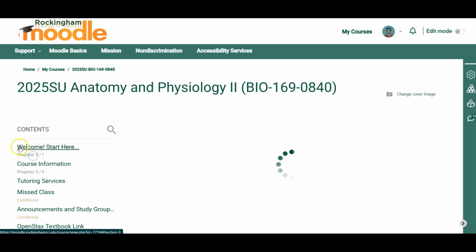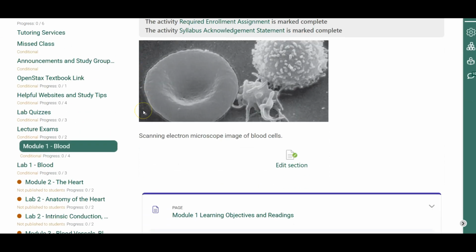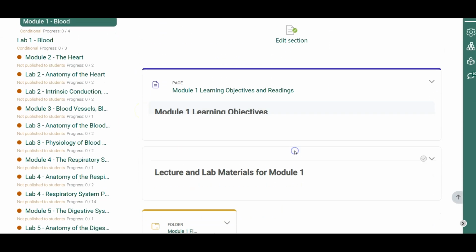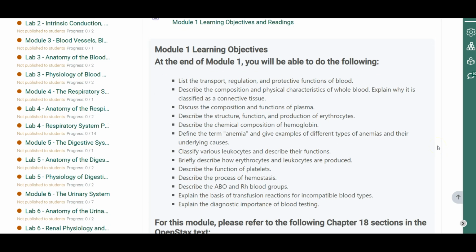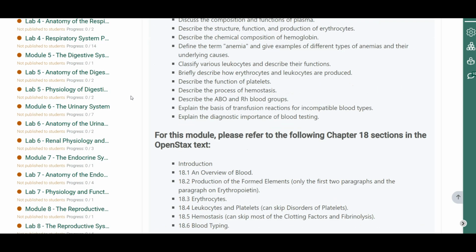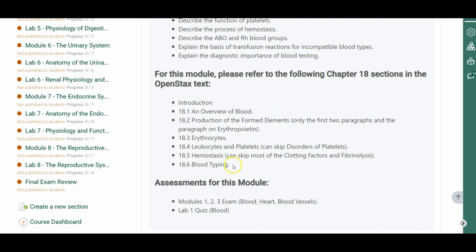Within the first module here, you will see that there are learning objectives and readings. The learning objectives highlight all of the things that you can expect to learn within this particular module. There are corresponding chapters listed for the information in the lecture modules here, so that you can follow along in the appropriate chapter in the OpenStax textbook.